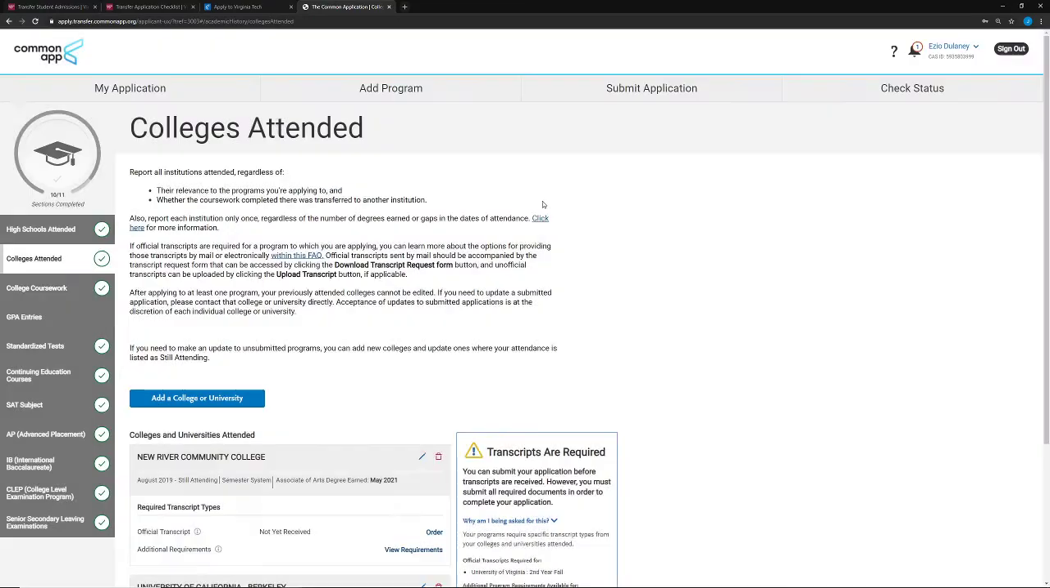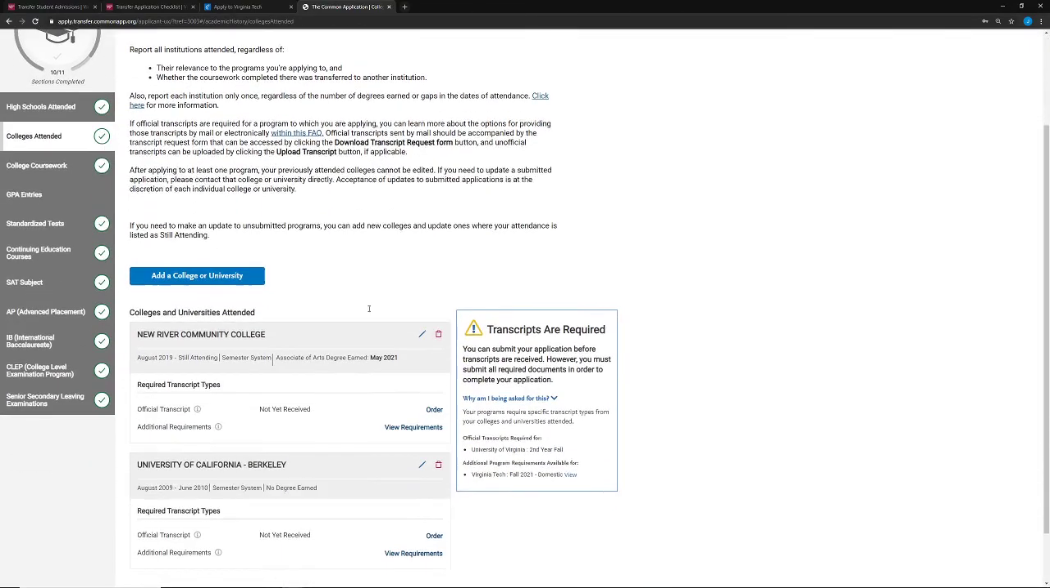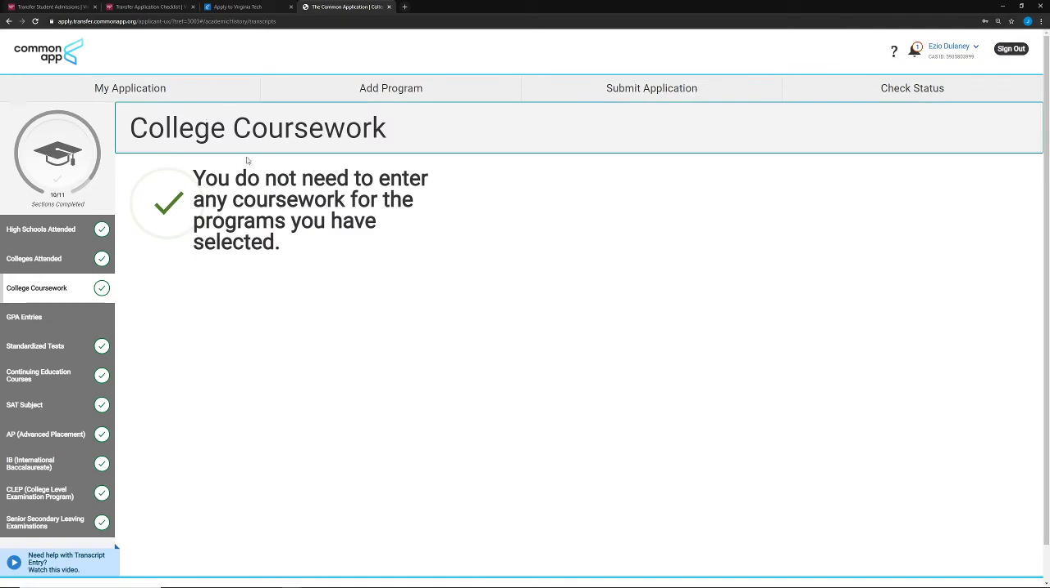So back on our Common App, we've got our colleges and universities added. Then we can go to this college coursework. Now, many universities are not going to require you to enter any college coursework here, including Virginia Tech. So again, we're asking for that in a separate place, that self-reported academic record, so you do not have to enter any college coursework. You may add a school, though, that wants it, and if so, then you're going to have to do it there, listing your coursework, grades, whatever information that they request.